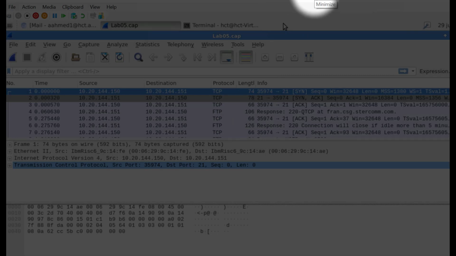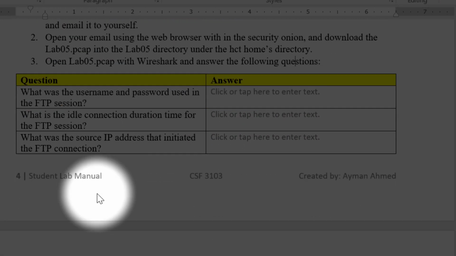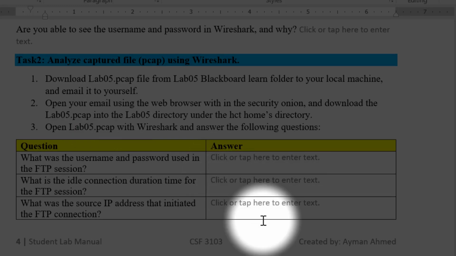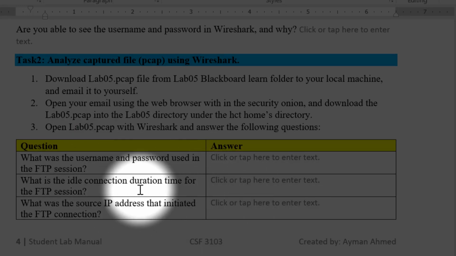So let's just see the lab instructions, and then we're going to come back to Wireshark. Right, so now we opened it. They ask us some questions here. We need to answer all these questions related to that file.